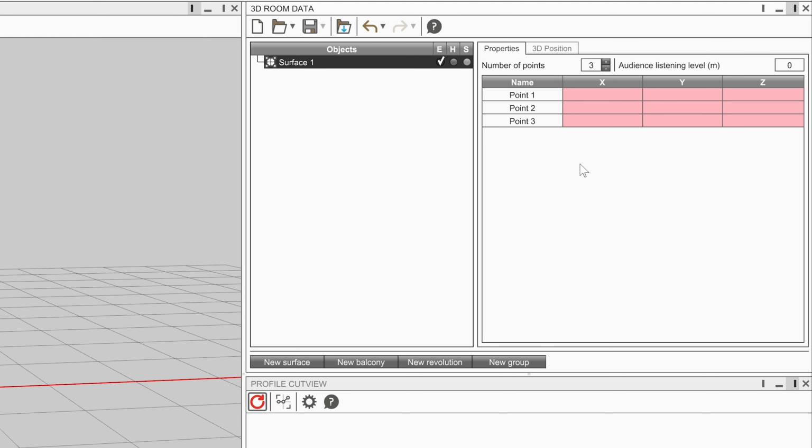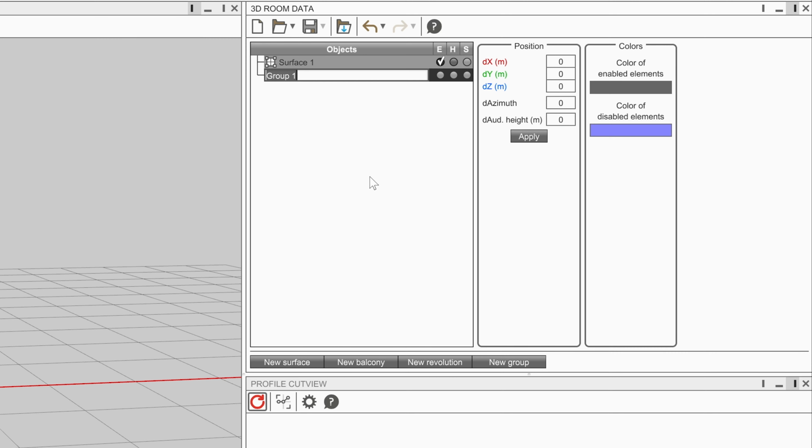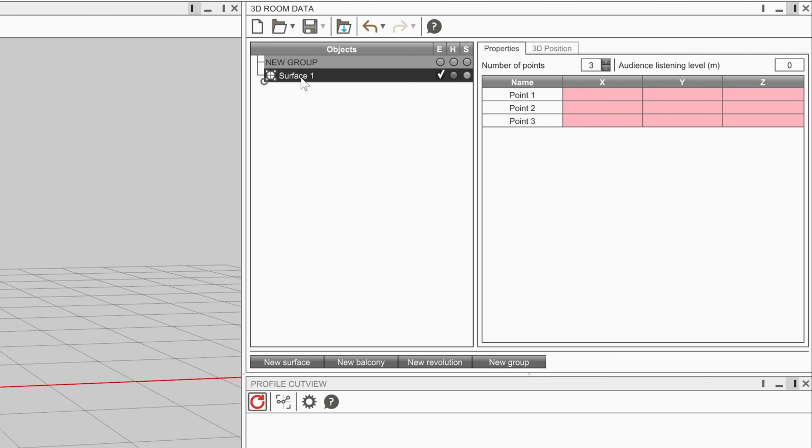Groups help to manage multiple objects at once. To add a group, click on the New Group button. Double-clicking on an object in the Objects list will allow you to rename it. We can click and drag the group to reposition it in the Objects list. We can quickly add objects to the group by clicking and dragging any object on top of the group.